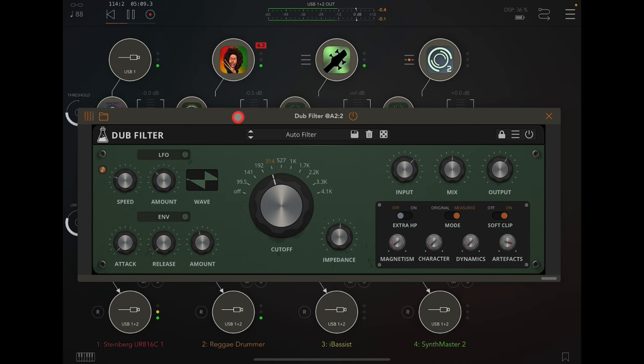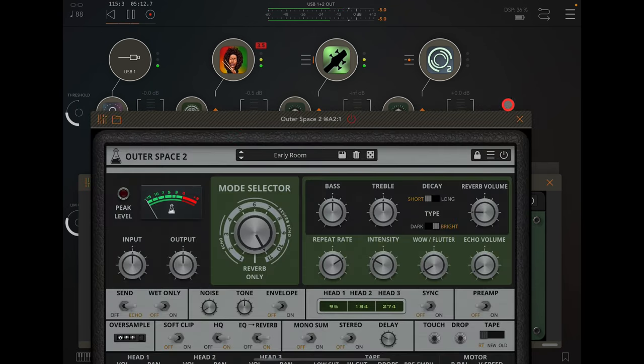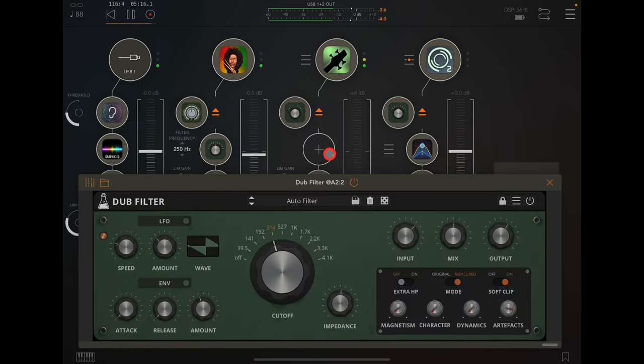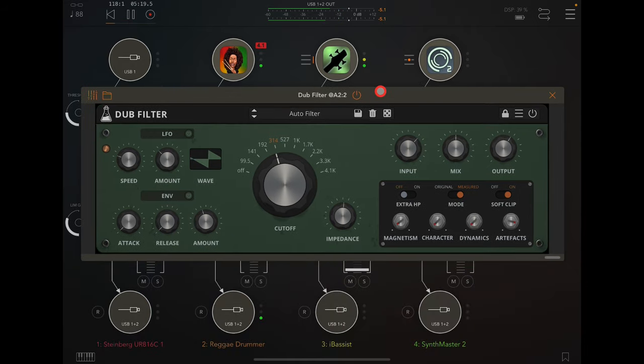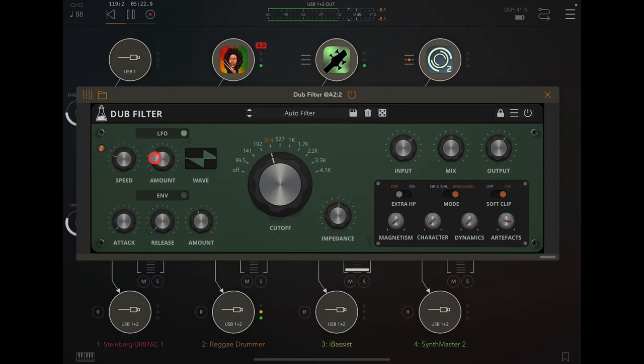Now this works particularly well if we use another AudioThing app, Outer Space. I've made a few adjustments to these settings, but you'll get the idea. Switch the LFO on. Let's have it set on sine. Mix down a little bit. Okay.